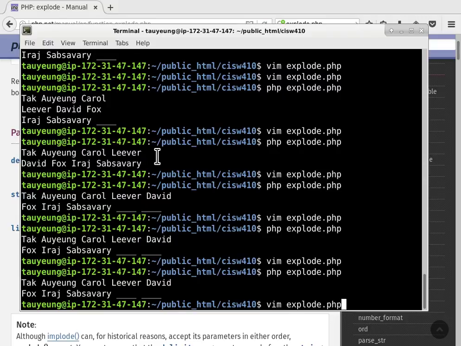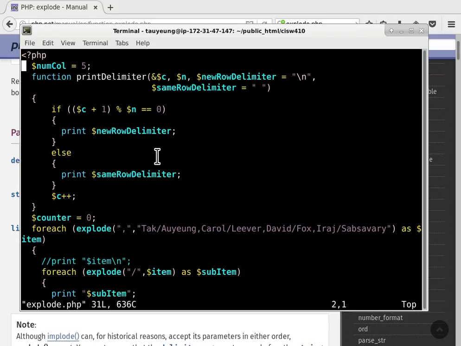logic so that you can pass something, like a BR tag or something like that for the new row delimiter, and then you can also use the close of a TD and the beginning of a TD tag as the same row delimiter in order to print out stuff on the same row.